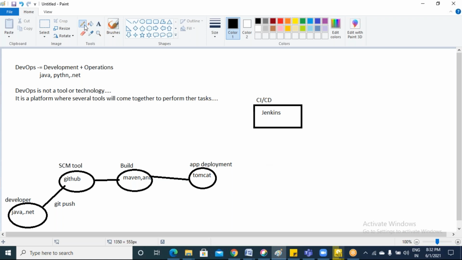So we will copy the code from GitHub and paste it in our Jenkins. After that, we will configure Maven in our Jenkins, and we will configure Tomcat also in Jenkins. Once we do all these things, one single administrator, called the Jenkins administrator, is enough to take on the work of all these three. One person can handle all three.